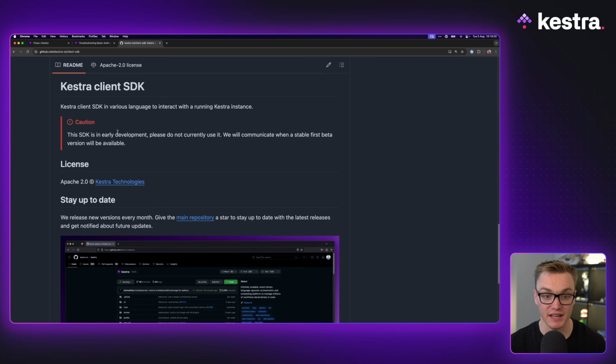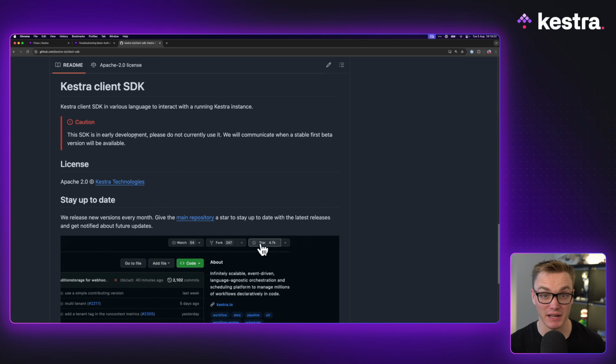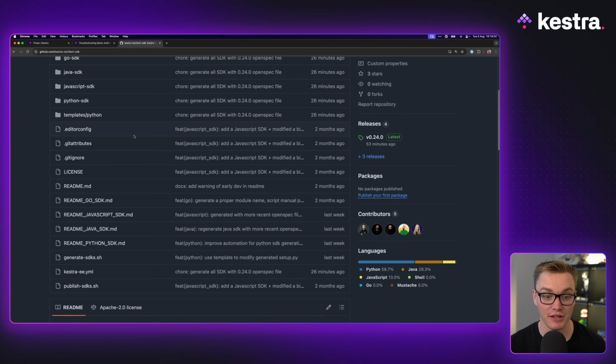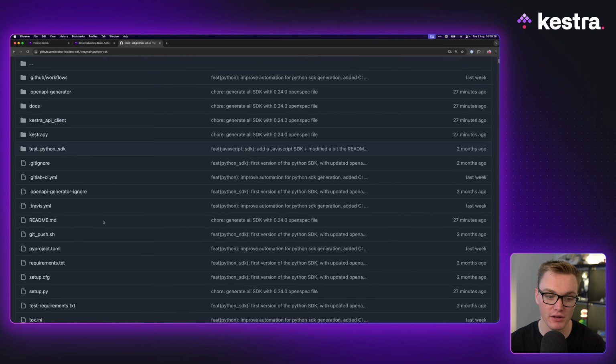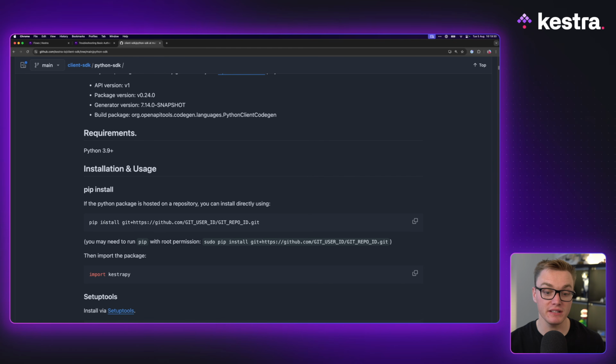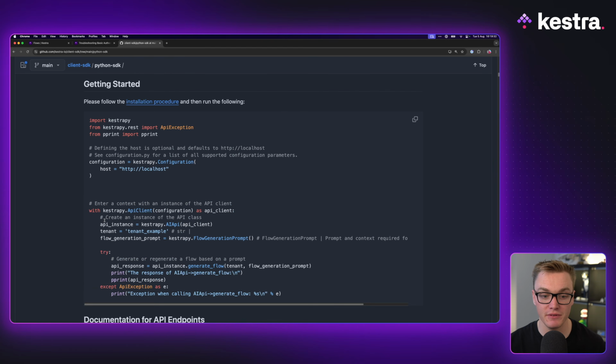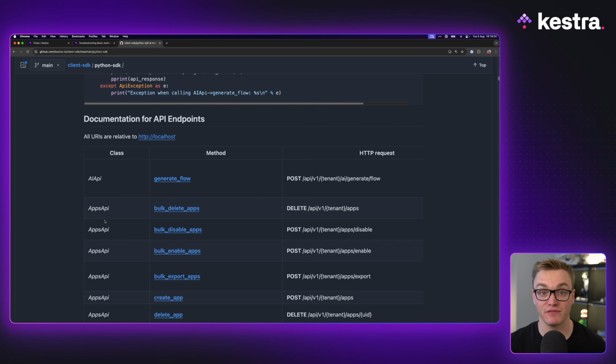And as you can see here, this is the SDK. It's still in beta, so again, if there are any bugs, let us know. And as you can see, there are 4 different SDKs. Now, if we click into the Python one for a second here, we'll get some installation instructions. But if we go down a little bit further, we'll get the documentation for what you can actually do with this SDK. The SDK mimics our API.